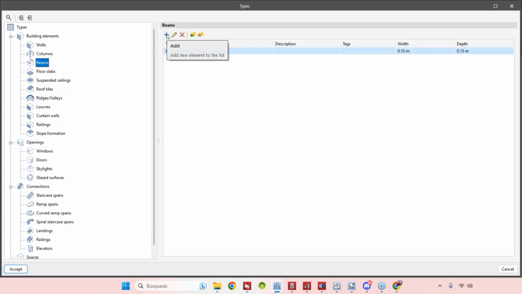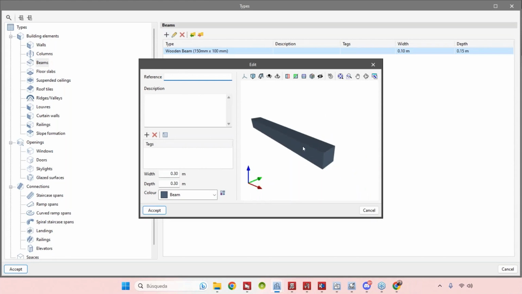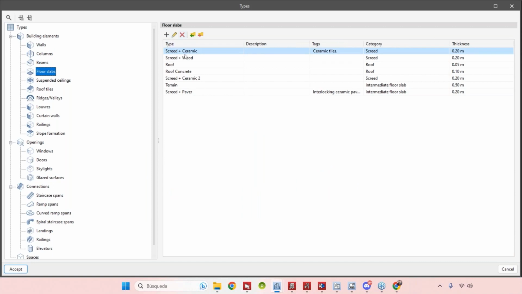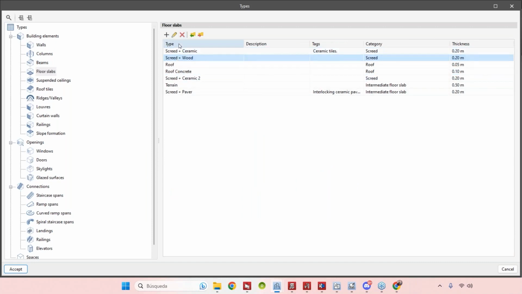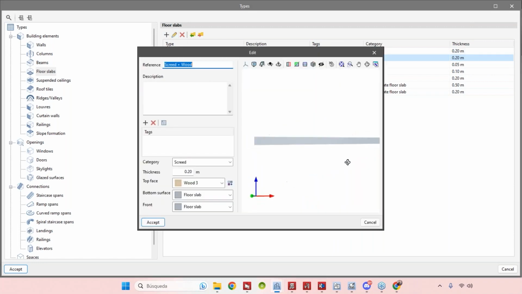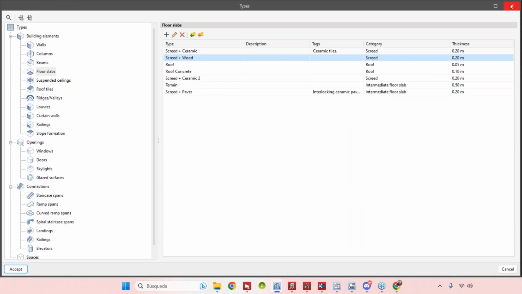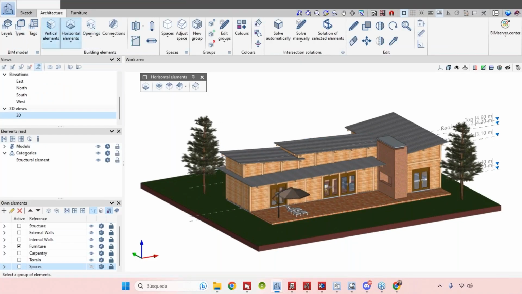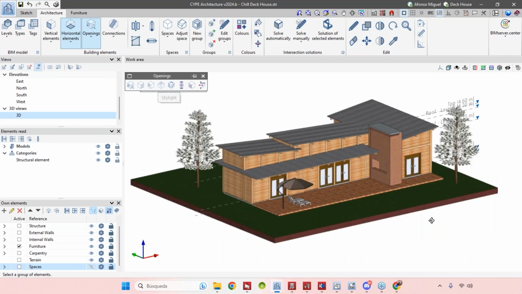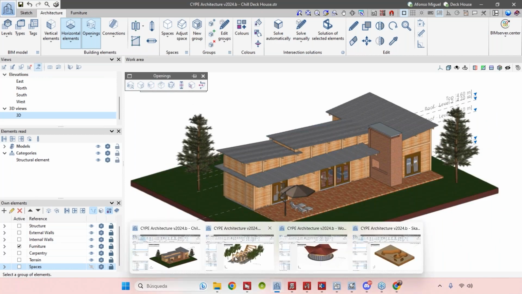I've also created some beams and some slabs, for example slabs with wooden materials, to then start modeling the building, creating the different vertical elements like the walls, the railings, the columns. In this case, we don't have curtain walls. Also the horizontal elements like the floor slabs and suspended ceilings, and then I finished by introducing the windows, the openings, and the doors, to create this model here. Just showing another model created here.